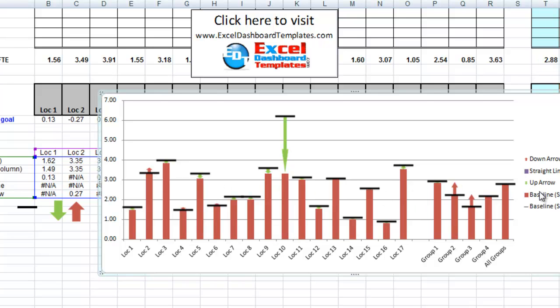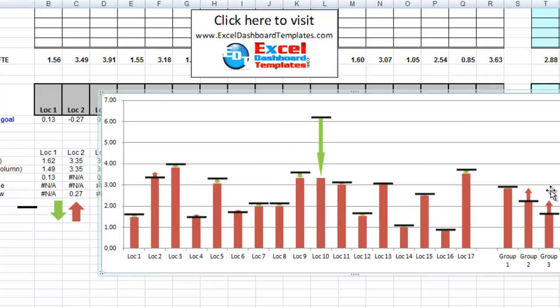We don't need to show our legend anymore, so I'm just going to click on the legend and hit my delete key. And there you have it. We kind of created this quick sick leave chart to show when a group is doing better by this downward green arrow, and when a group isn't doing so well with these red arrows that you can see here as well.